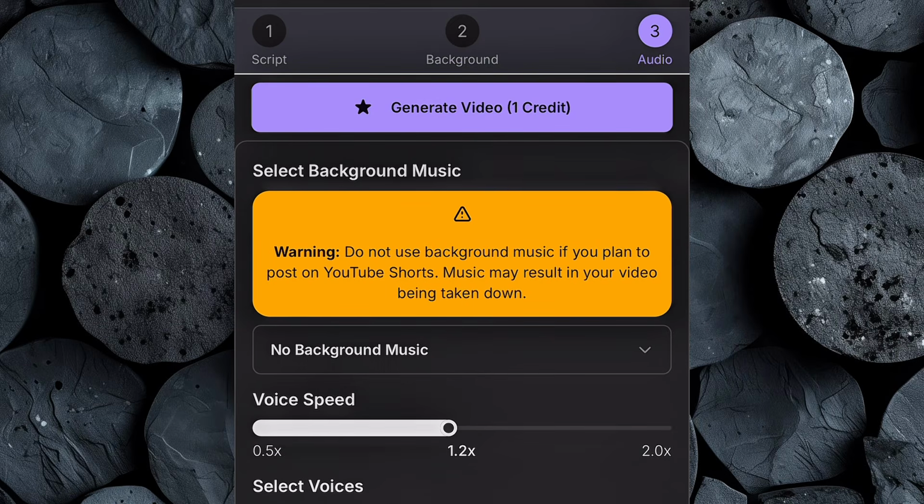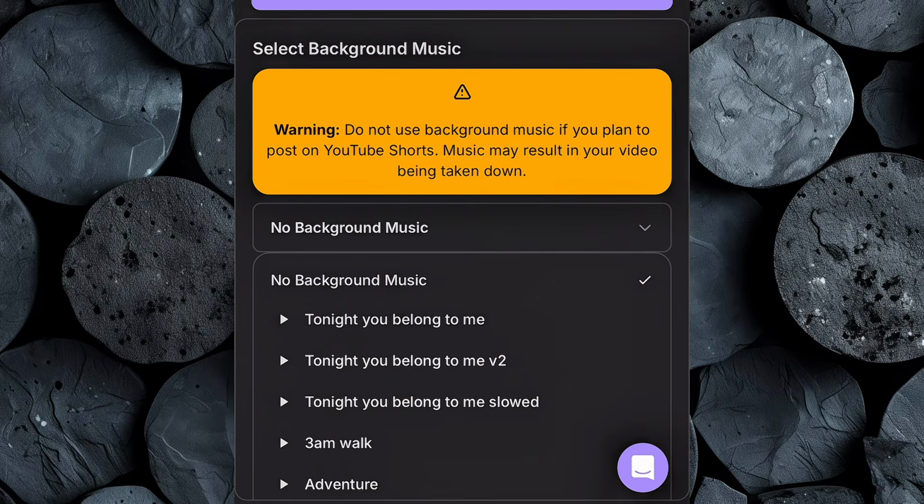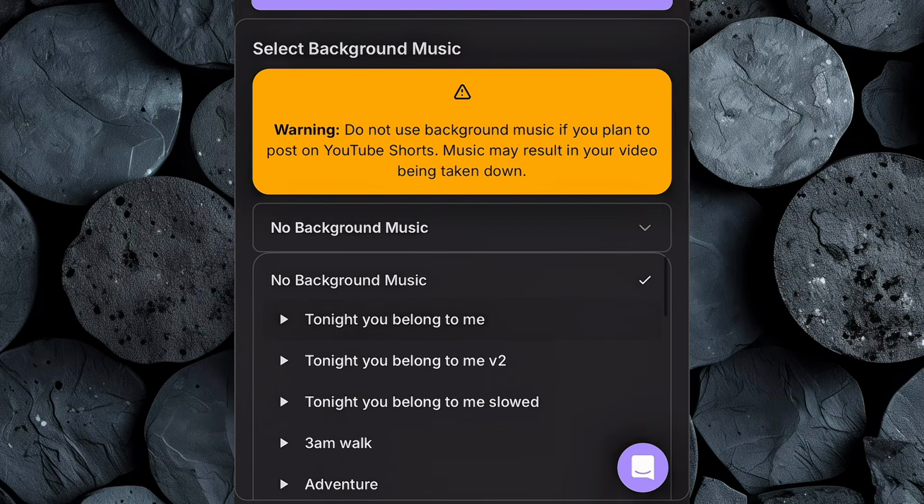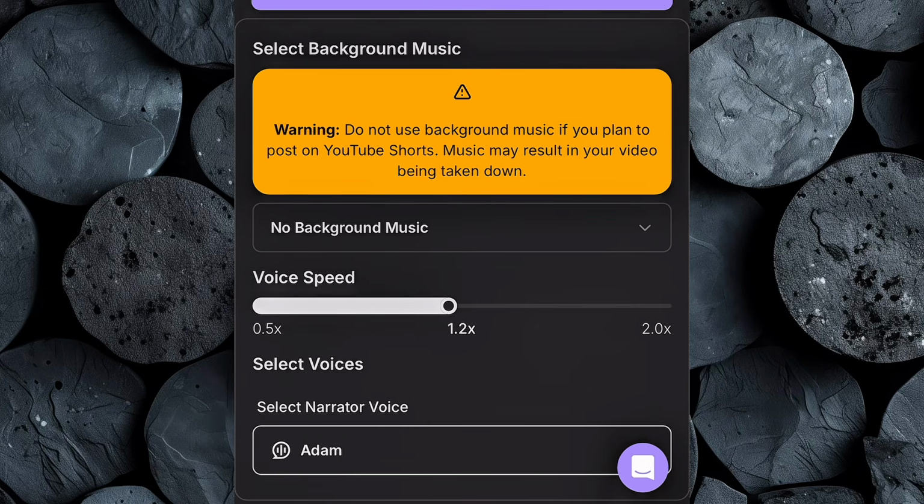Once you've selected your background, click Next to move on to the audio section. Here you have options to add background music. While there are many tracks available in Korpi AI, do not use this music if you plan to upload your video to YouTube Shorts, as it may cause your video to be copyrighted. Instead, it's best to add music directly from the YouTube audio library when uploading.